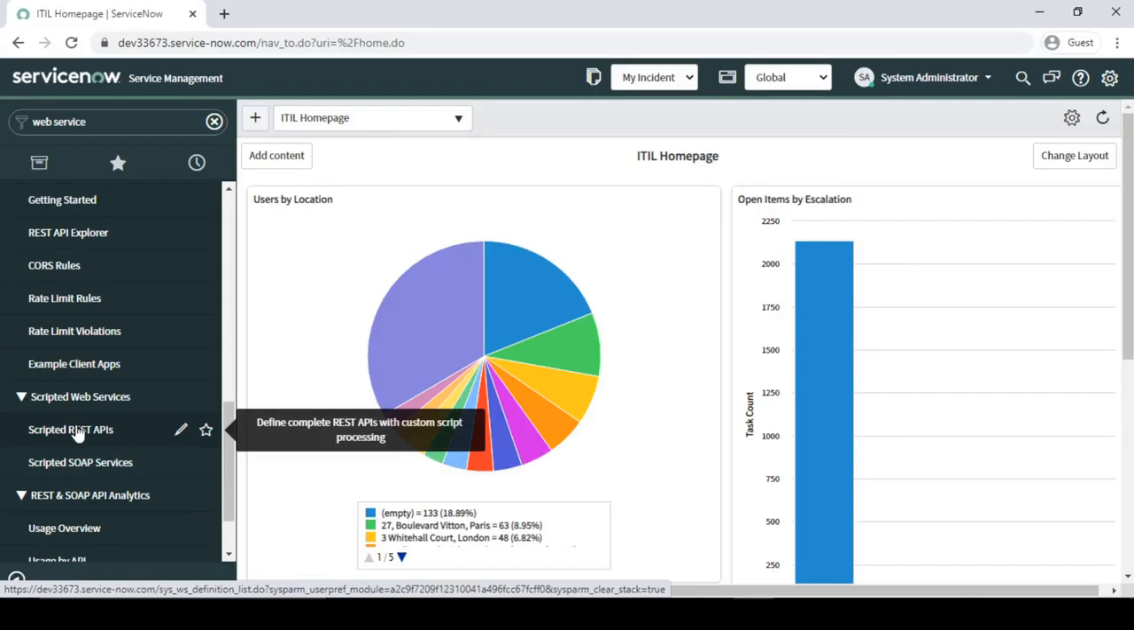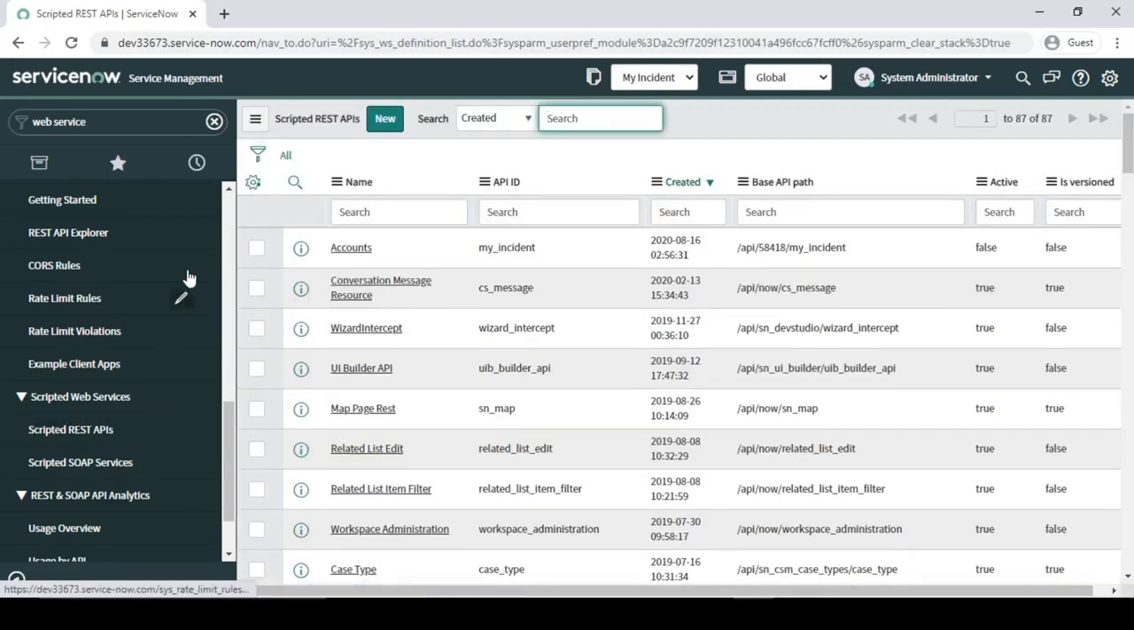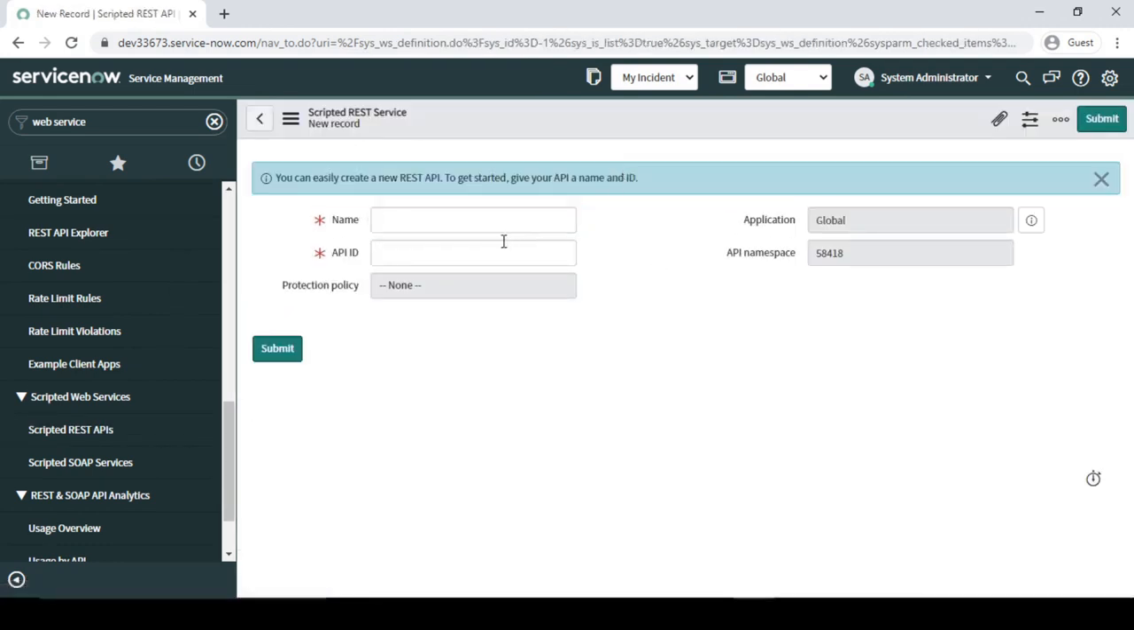Fine guys, so let me directly create a scripted REST API. Again, we will be creating each and everything brand new. So I'm just clicking on the new button. Here it is asking me to provide the name. So in this case, I'm just giving my incident demo.